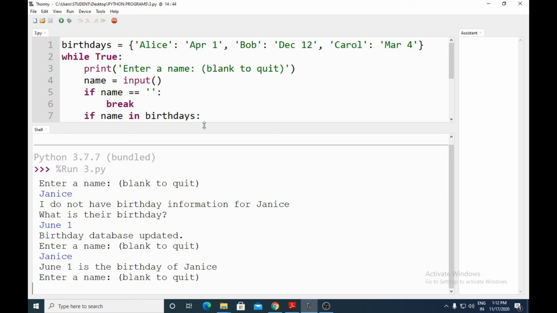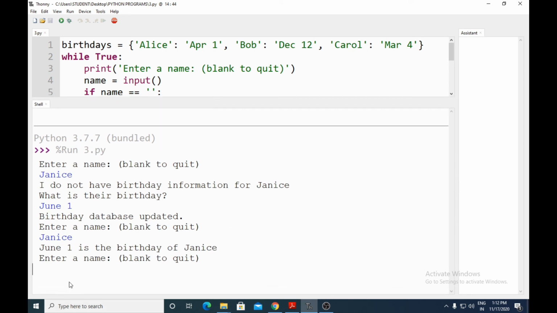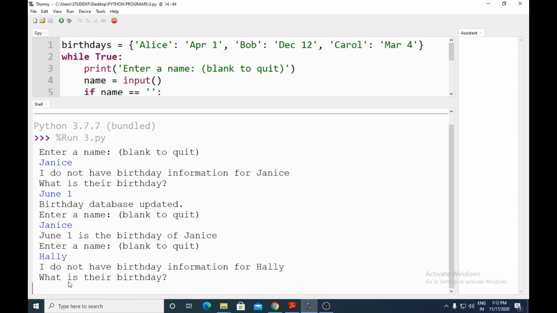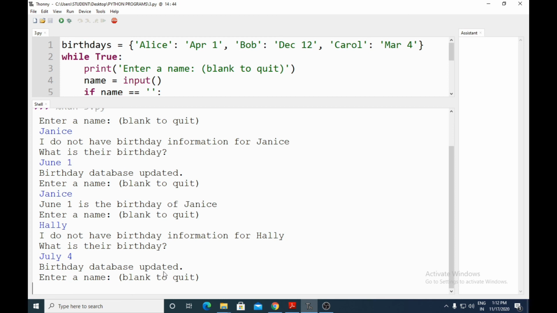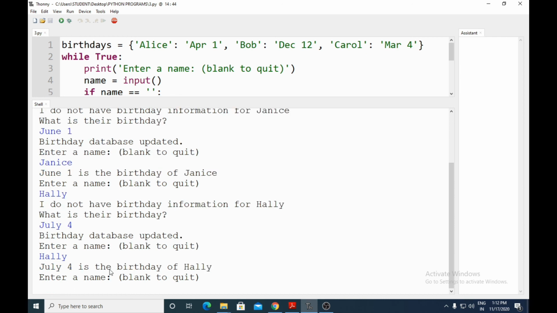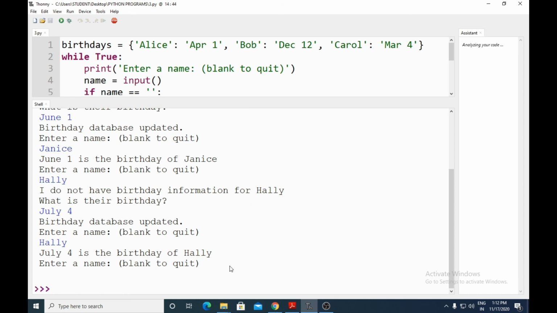Now if I want, I can enter one more name. Another name I'll enter is Hallie. Hallie is not there in the dictionary, so it will say, I do not have birthday information for Hallie. What is their birthday? I'll enter July 4. The birthday database has been updated. Now I'll check whether Hallie is there in the database. Hallie, enter. Yes, July 4 is the birthday of Hallie. Then I'll quit the program.